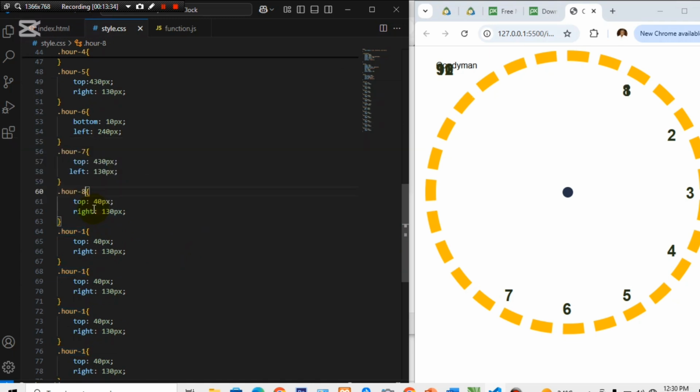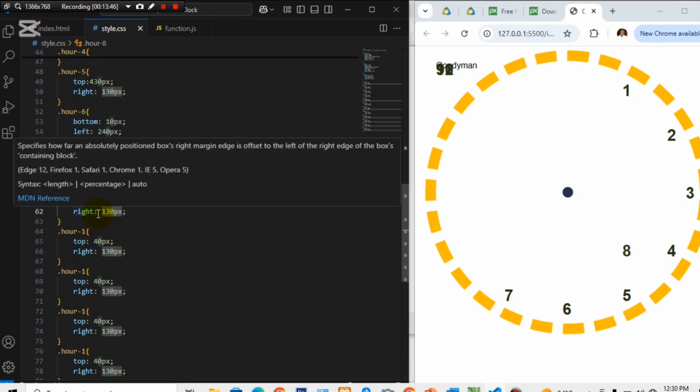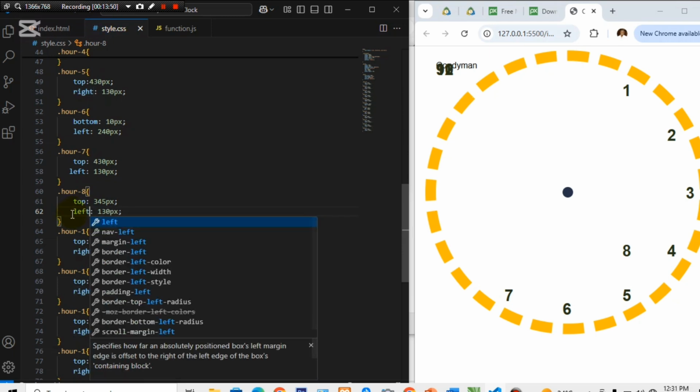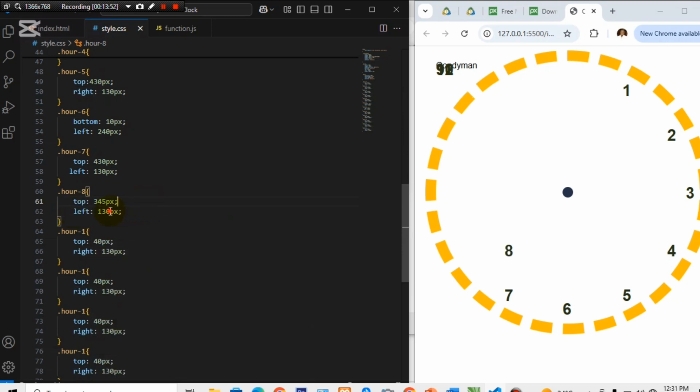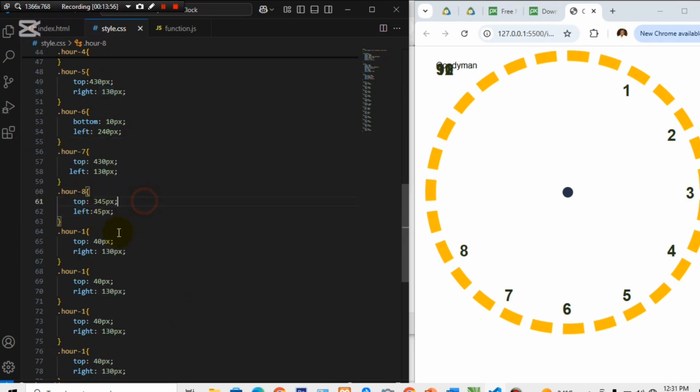Under the hours 8, let us style it out. We're going to use 345 for the top. Then for the left, we're going to choose 45. So they're going to position it 45. Okay, then for number 9, don't worry, we're going to get this thing done.